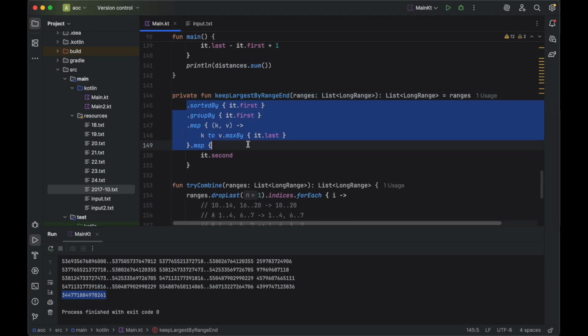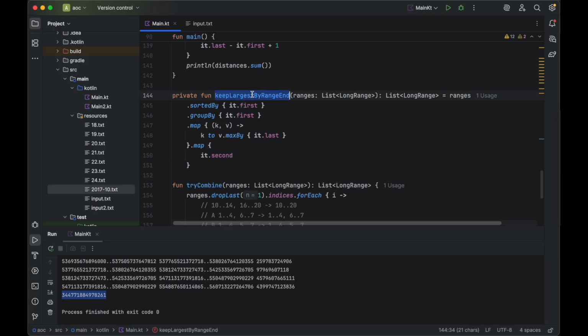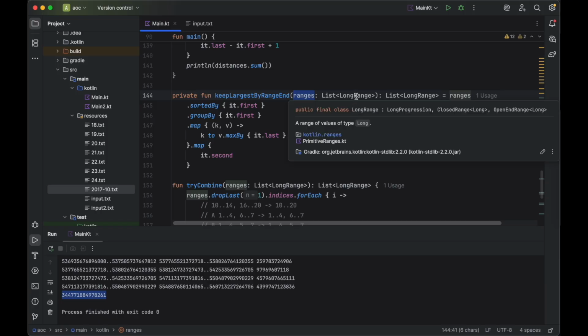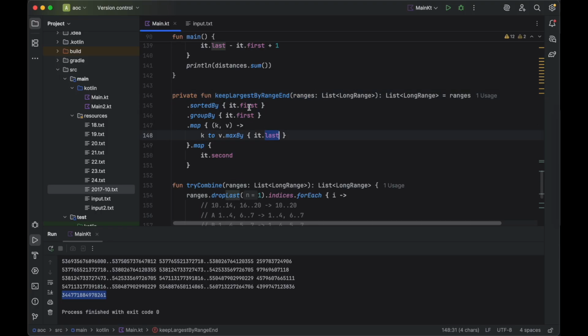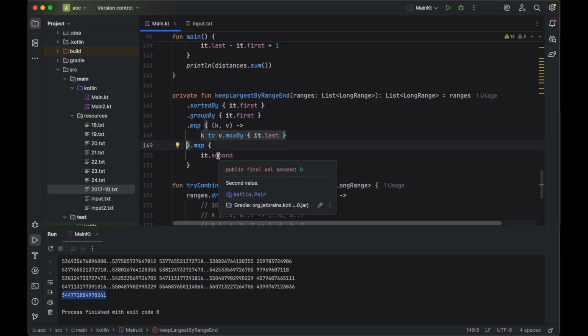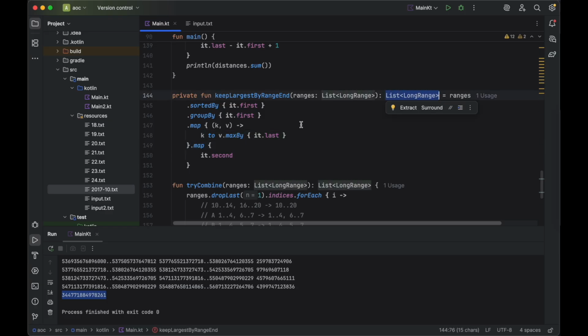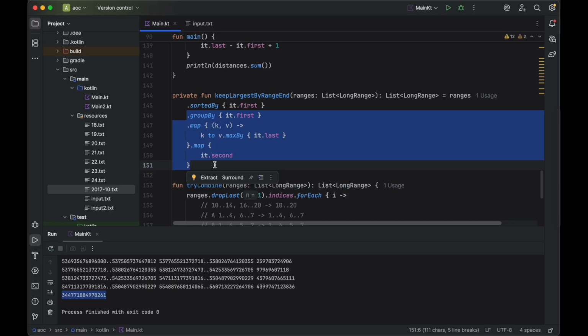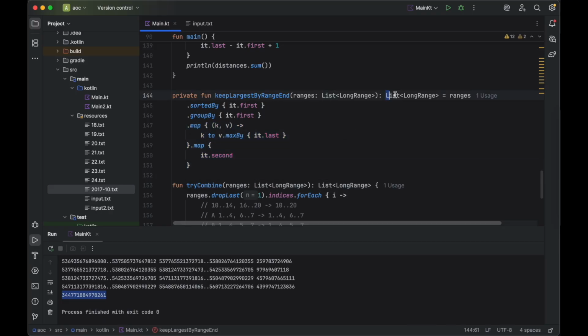So the first thing we do is we sort. We go through these ranges. Ranges have a first and a last element. Then I sort by the first one, group by the first one. Then for each range that has the same first, I take the largest last one and only keep that. And then I only keep the list of long ranges after my grouping. And mapping is done, I don't need the groups anymore, so I just keep the list.